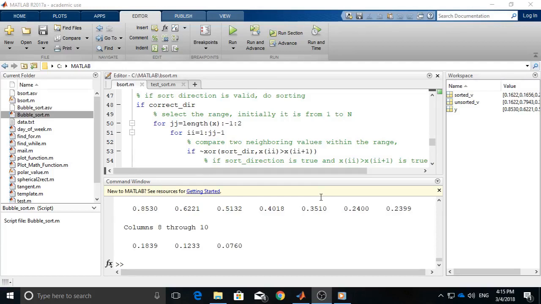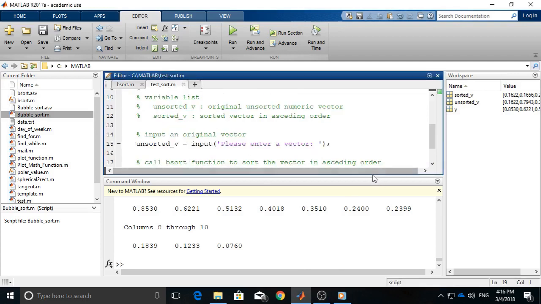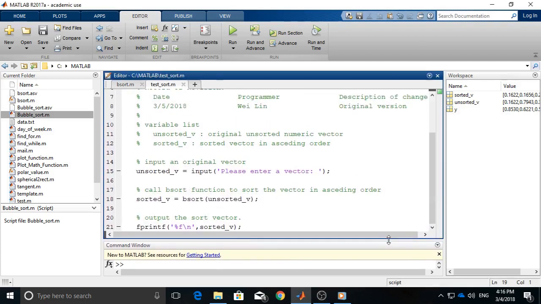We made our user-defined function bsort to implement one of the features in the MATLAB built-in function sort. Next, let's see how we can swap these two functions in a script. So we will go back to the test sort.m.